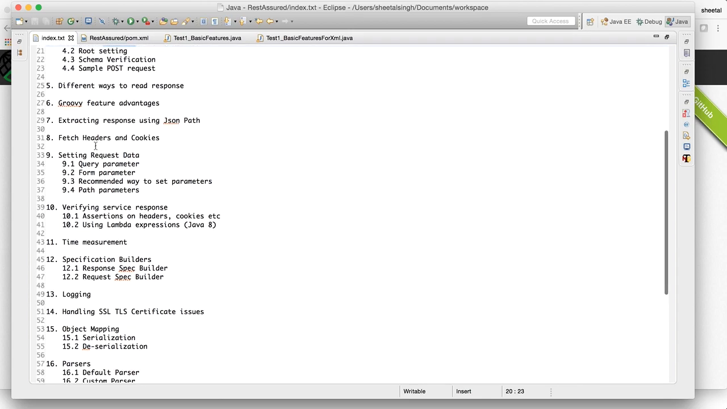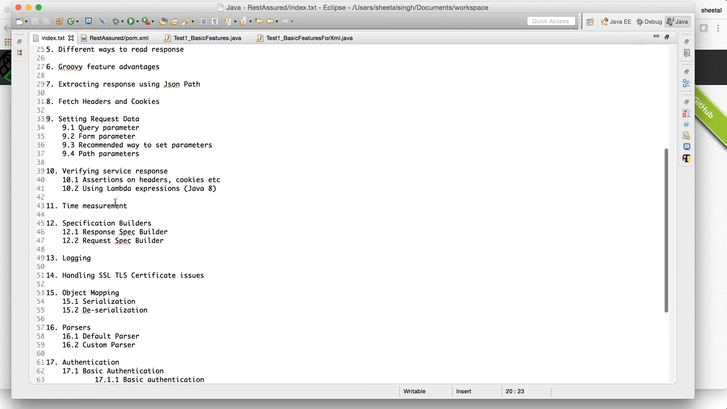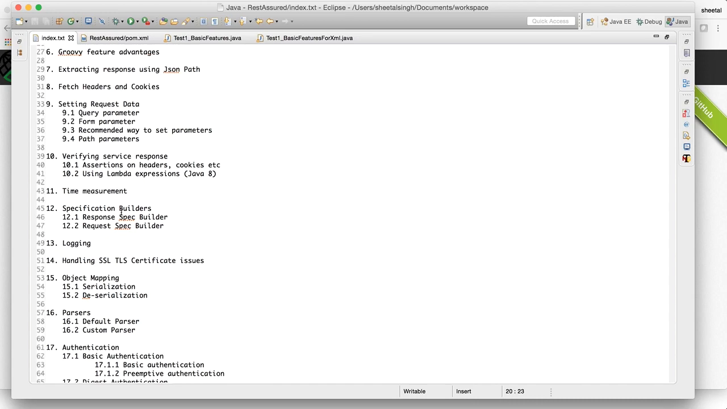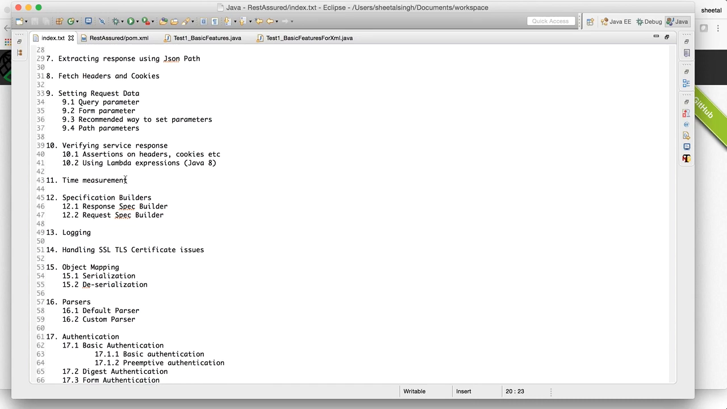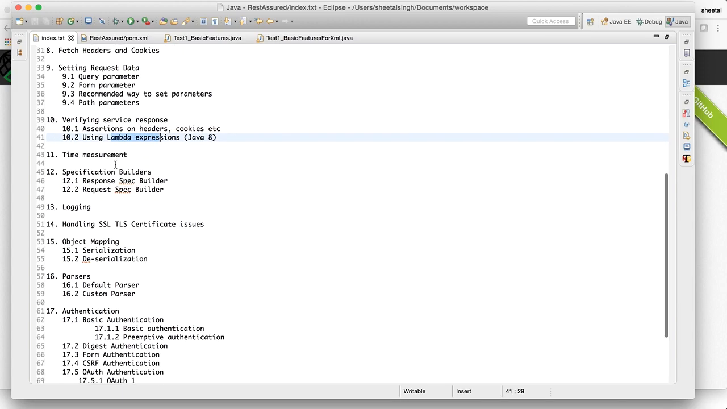Then we see how to set the headers and cookies in your calls. Then we see how to set the query parameter, form parameter, some path parameters, etc. We will see how to do the assertion on headers and cookies. We see some lambda expressions and how to use them, then time measurement, where load testing kind of thing can also be done with this.